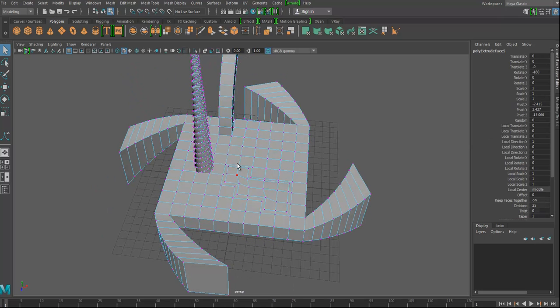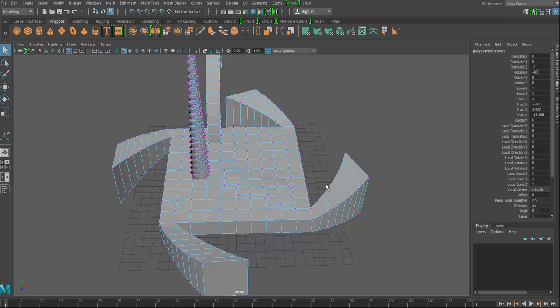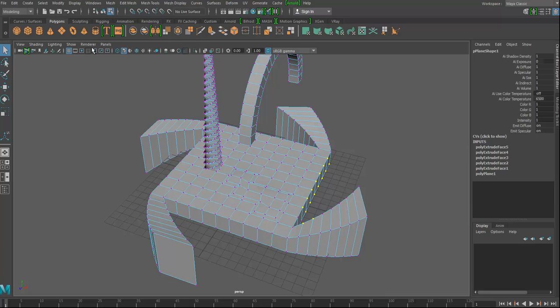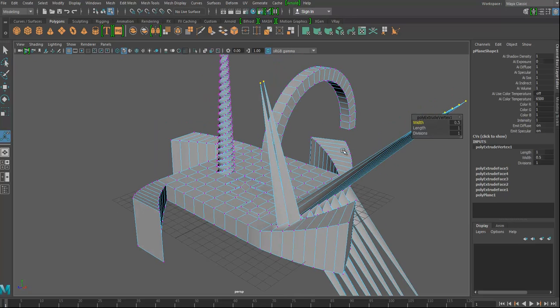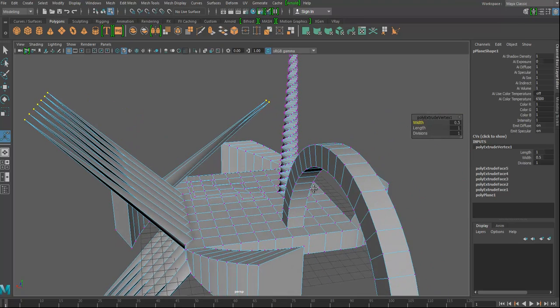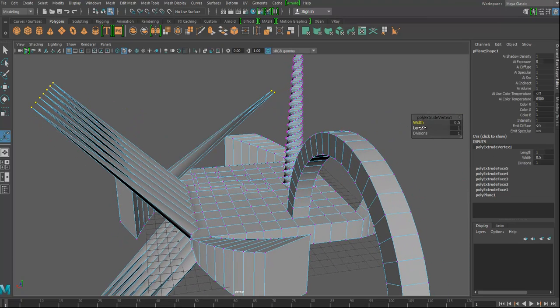This is kind of interesting. Remember, you can extrude vertices. So if I grab a bunch of vertices, like this, then I hit Control E. Okay, so that's interesting. I don't use that much.